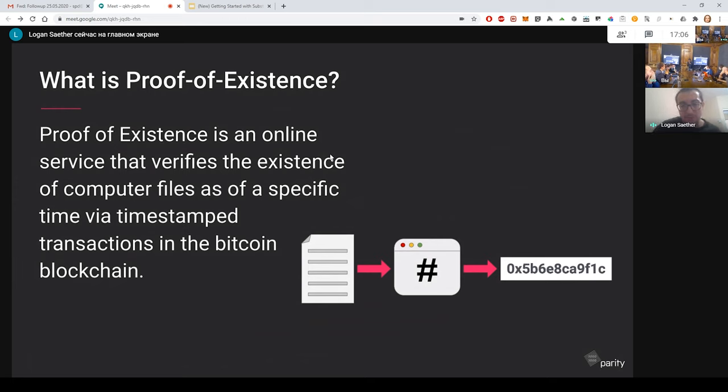So this can be used for something like copyright. If someone has a doc that they want to copyright, they can upload it to the blockchain and have a timestamp for when they uploaded that document. And then anyone in the future can retrieve that document, check the blockchain for a hash, and see when that document was registered.